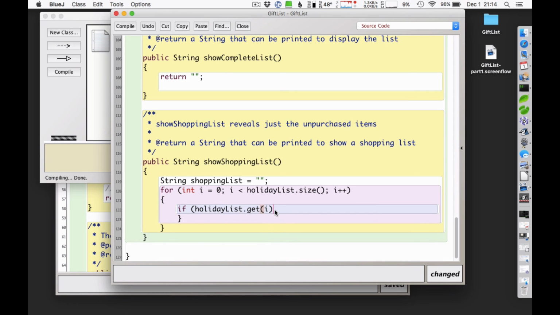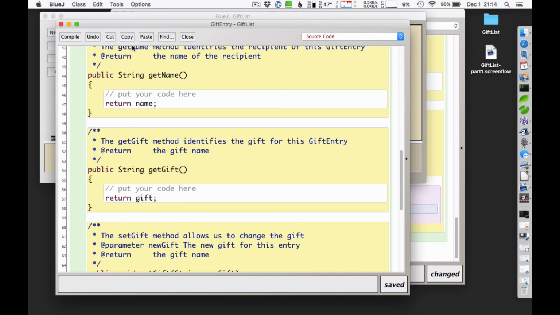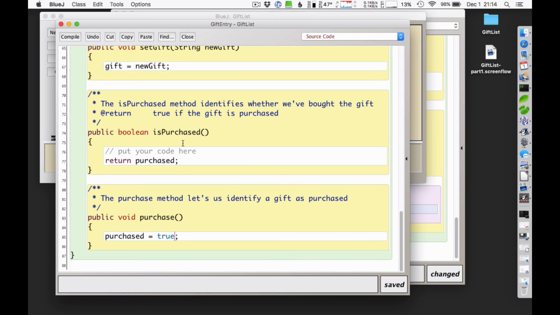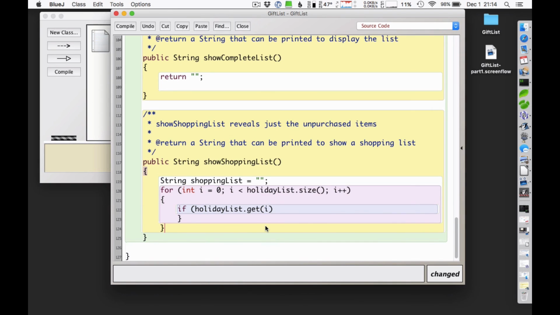And we're going to include it if it hasn't been purchased yet. Now, what did we have in our gift entry that indicated whether it was purchased? We have the isPurchased method, and that would be either true or false, depending on whether it was purchased or not. So I think here what I want to say is get the gift, and if that gift is not purchased, so isPurchased is going to have a value true or false, and I want to say not that. If it's not the case that we've purchased this thing, then we're going to include it on our list.